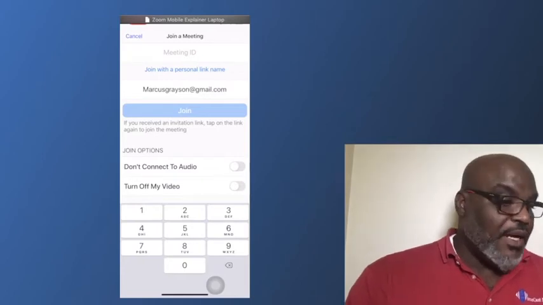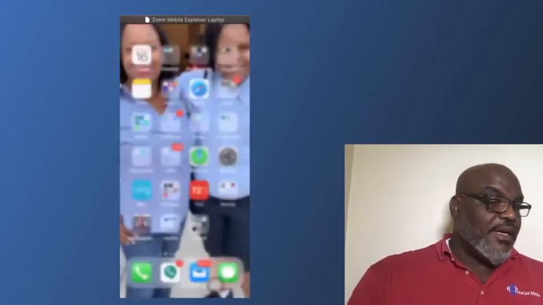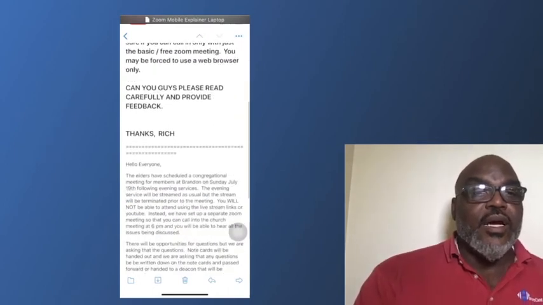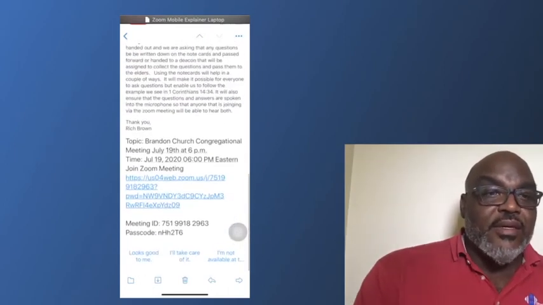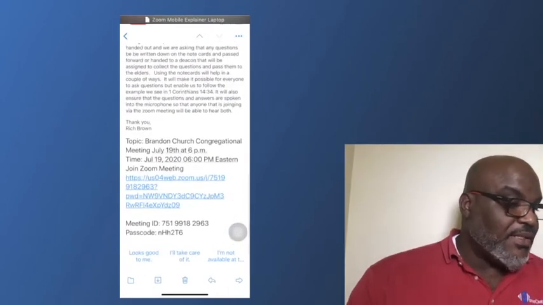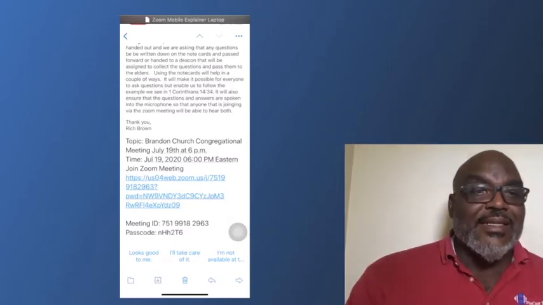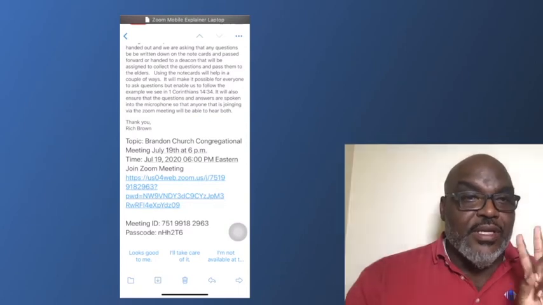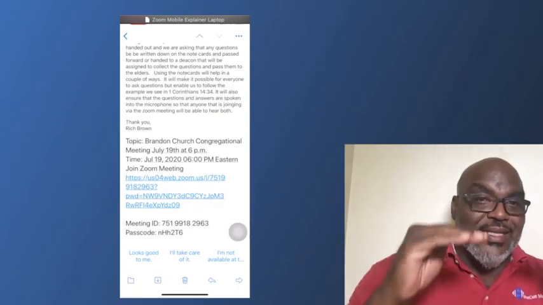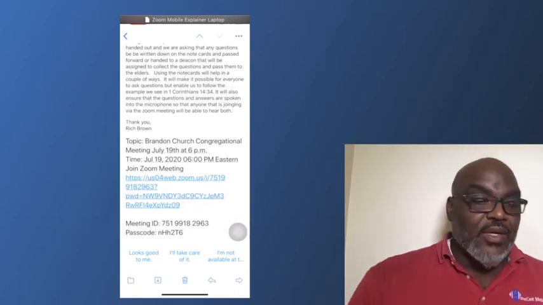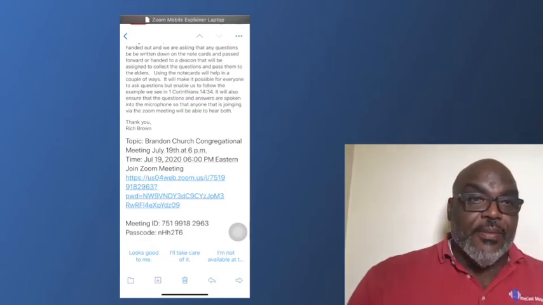So now we need to go back to our email and get that information into our Zoom account. All right, there's the meeting ID and an example of Rich's email. It says meeting ID as well as passcodes. You're going to need those two things, and Rich is going to put this at the bottom. Okay, he's going to put it at the bottom.